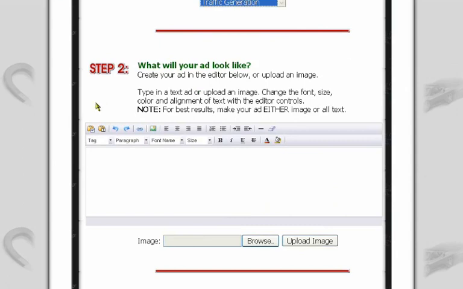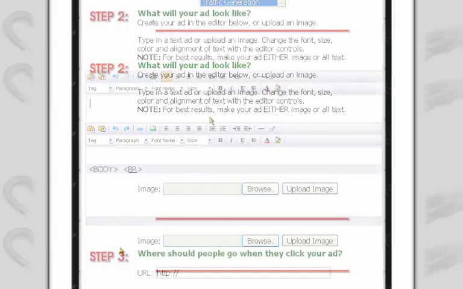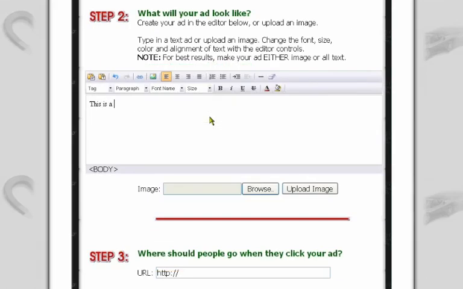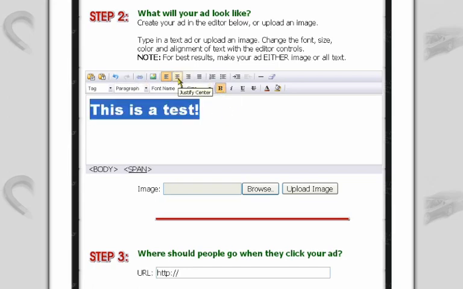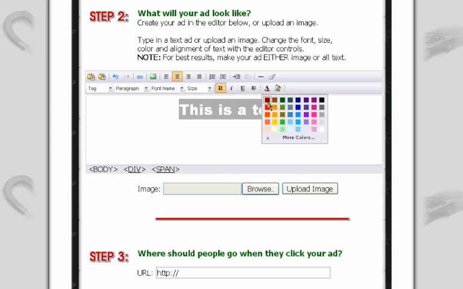So what will the ad look like? You're welcome to upload images if you have a banner or something that you want to use here. In addition to that, you can just type in something and use this editor to create it the way you'd like. So in this case, we're just going to make a fake little ad here, and we're going to change the font a little.